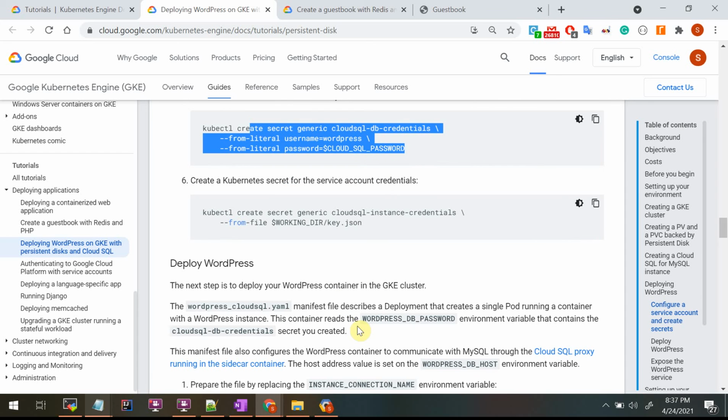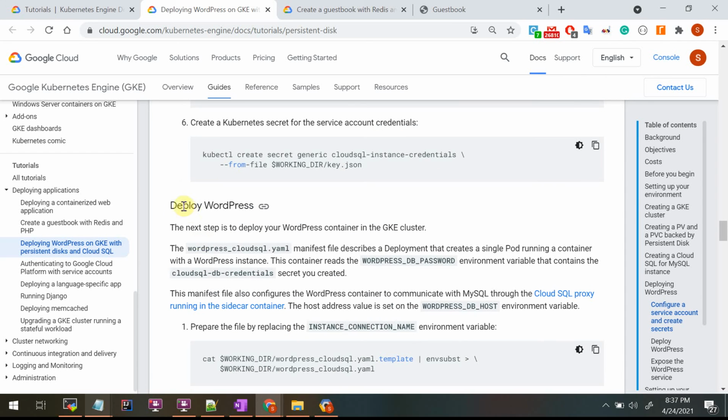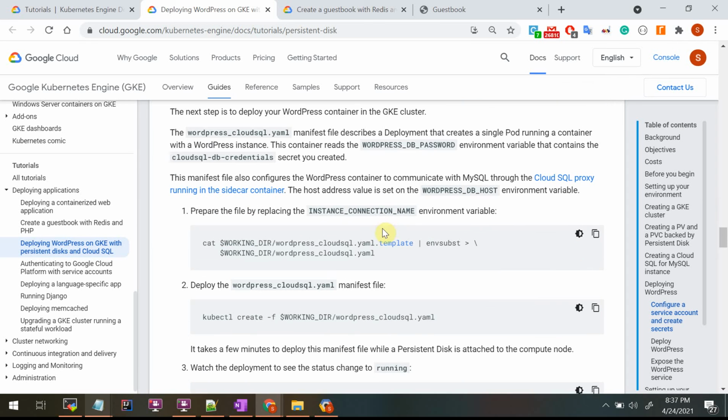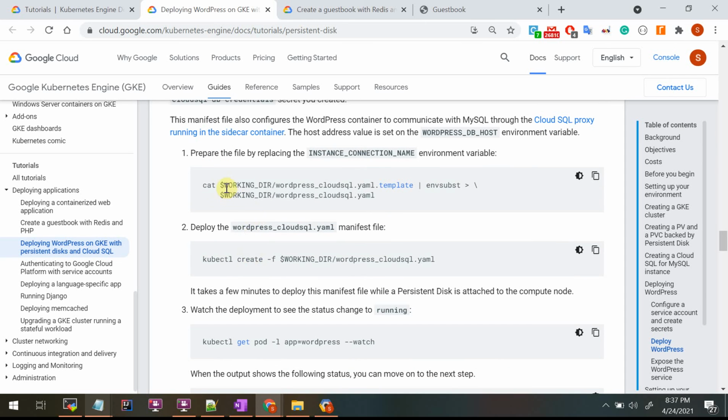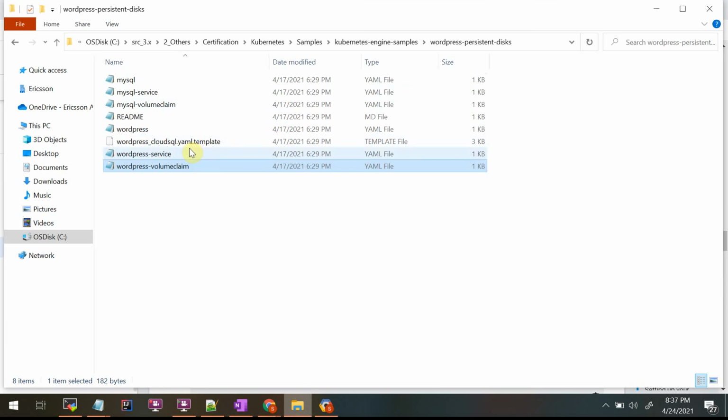So now in your code, you actually deploy your front end. The backend is ready. Now we're going to deploy the front end. The front end is your WordPress stuff. So here, of course, you are creating the WordPress Cloud SQL YAML.